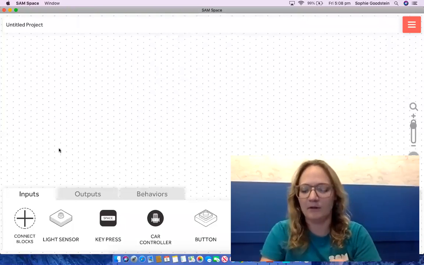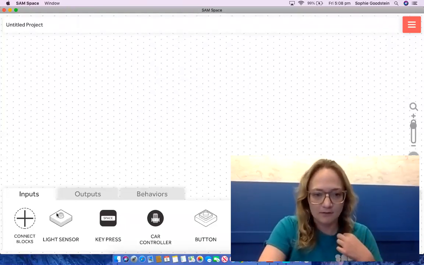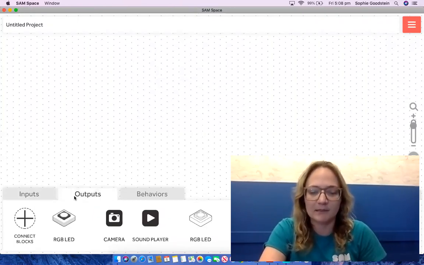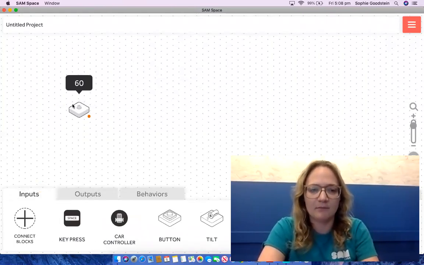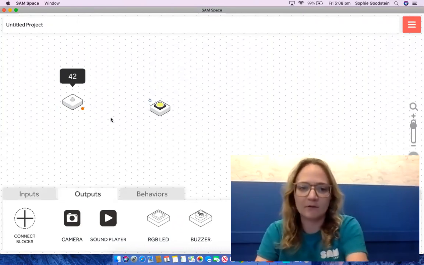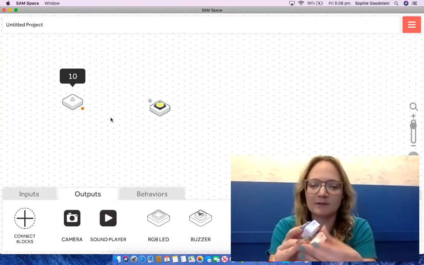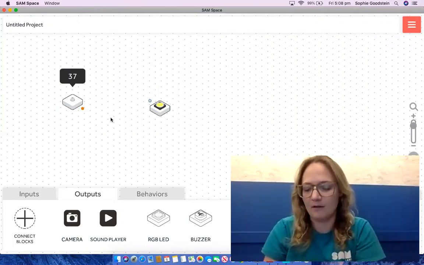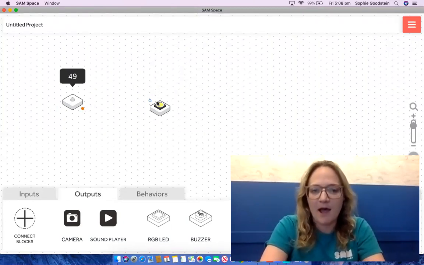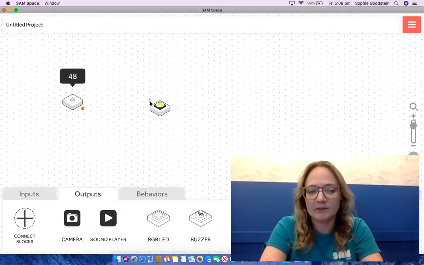Now the blocks will show up on the screen. You'll see that the light sensor goes into inputs, and then you'll be able to see the RGB LED in the output section. So we're going to drag them and drop them on. You can see that they have individual colors on the circles, and the blocks will essentially match those colors. That filled in circle tells you that it's an input, and that outline circle tells you it's an output. So you always connect the input to the output.